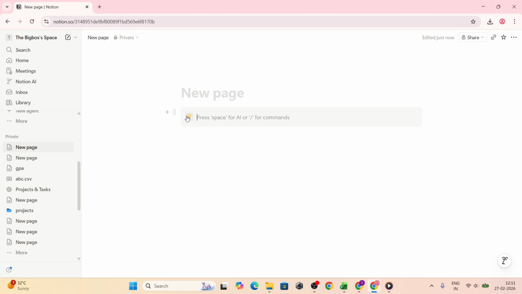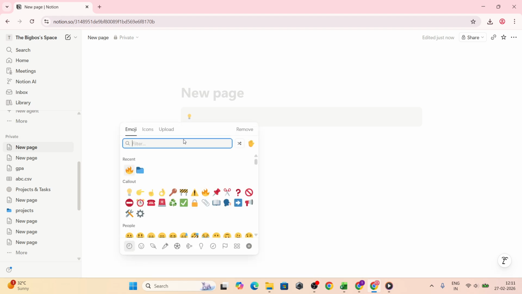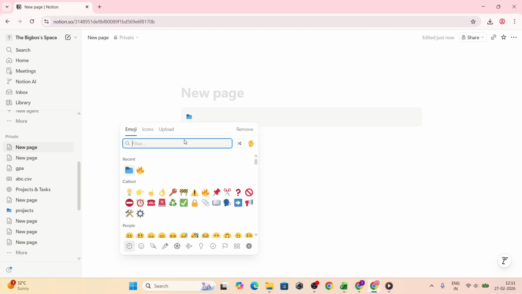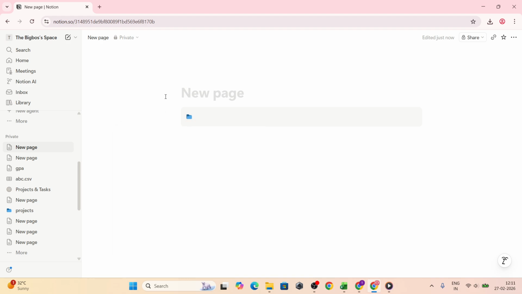Next, customize the icon to match your message. Click the default icon on the left side of the callout. You can choose an emoji for a quick expressive look, pick from Notion's built-in icons for a cleaner style, or upload a custom image if you want a branded touch.